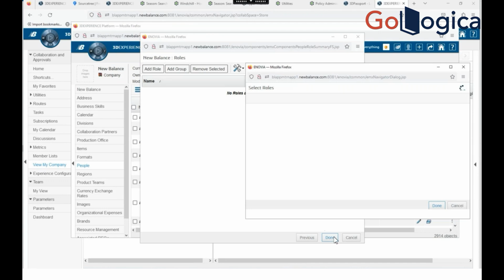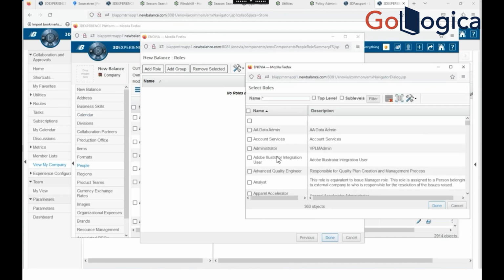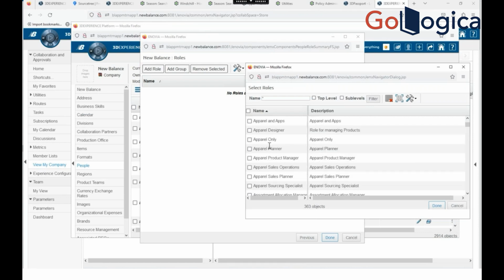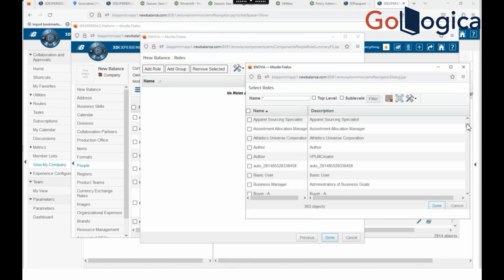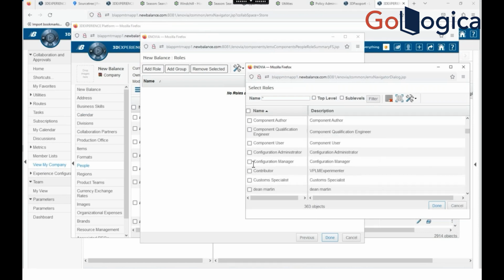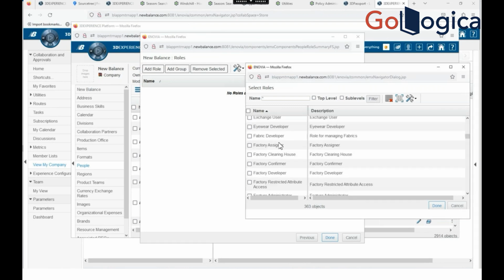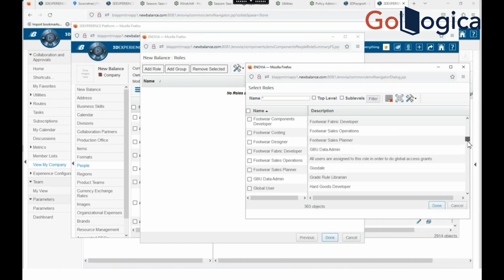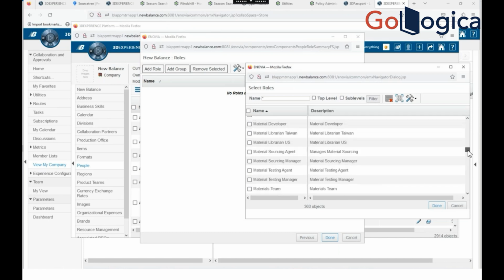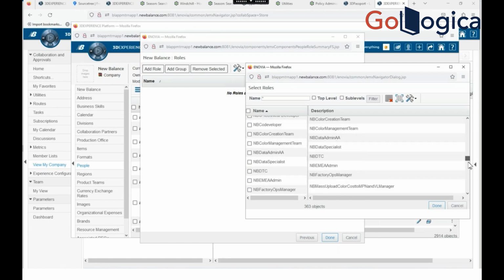So next is the done button. Once you create this, the user will be created. So these are the roles, like April planner. If you go below, a lot of things are there: contributor, component user, factory developers. A lot of it is, I will say, custom roles plus OTB roles. All the roles you will be able to see here.